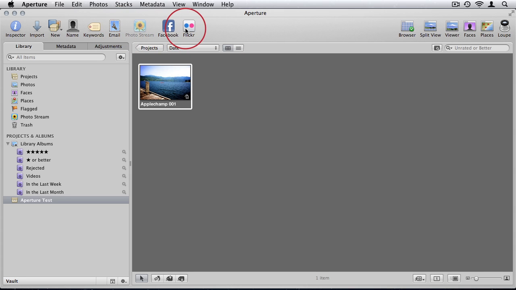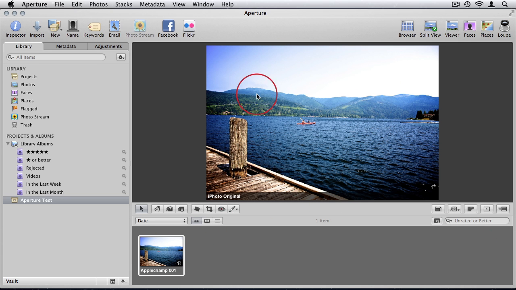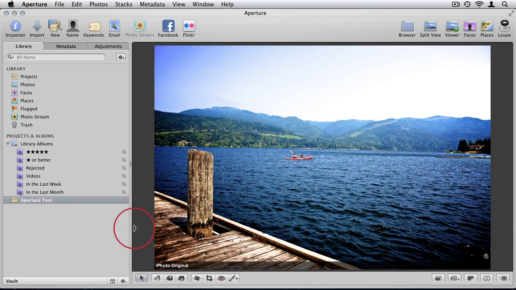Then we have some sharing options. We can share our photos via email or photo stream or Facebook or Flickr. And then we've got some different view modes. So currently I'm in the browser mode, which will just display photos in a grid. Then split view mode will show you your photo thumbnails at the bottom and show you the selected photo in the main window. And then viewer mode basically just shows you the selected photo that you have, and you can scroll through your photos using the arrow keys on your keyboard.